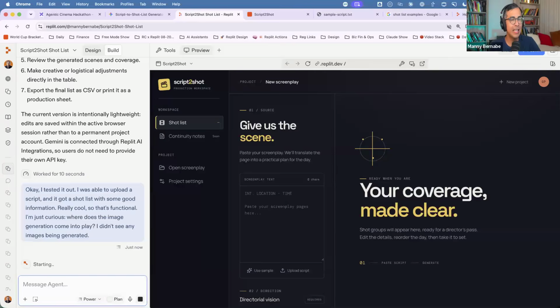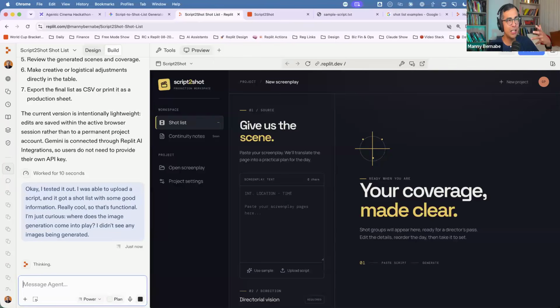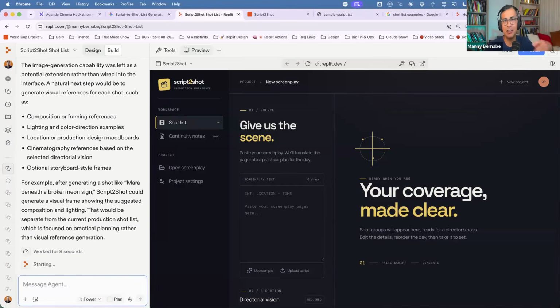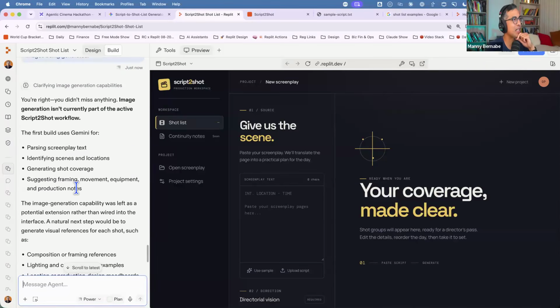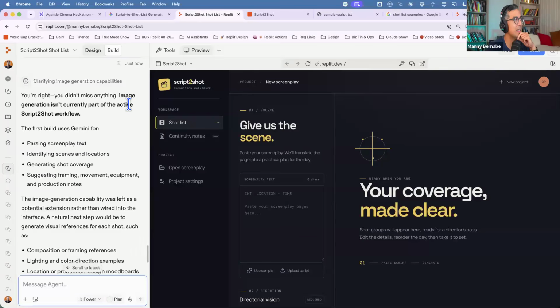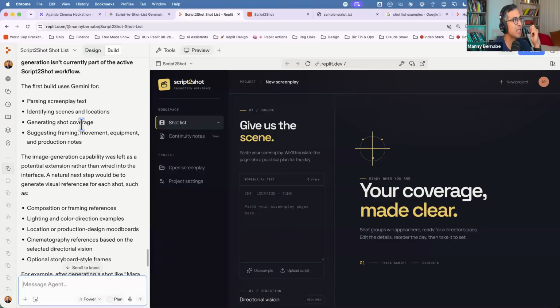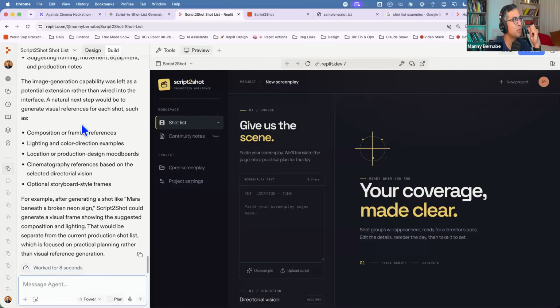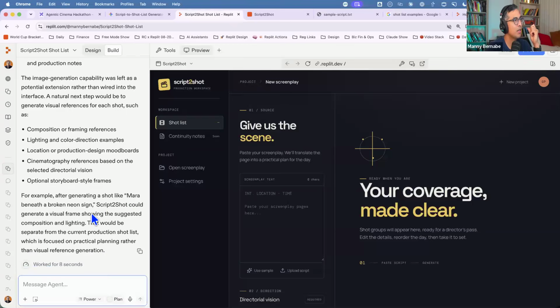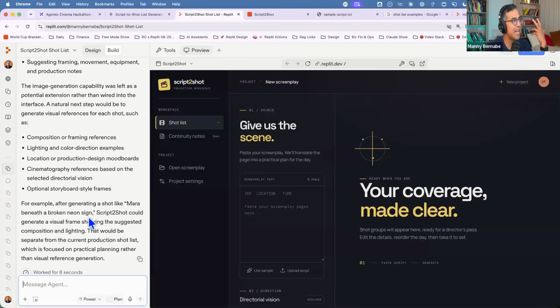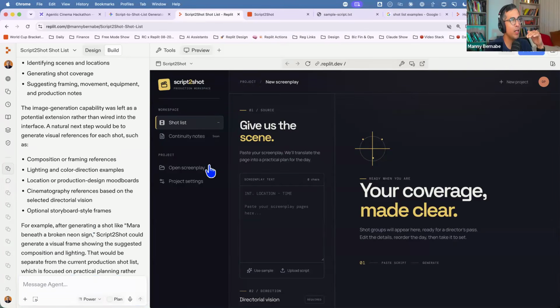So I'm going to just drop that in there. And again, this is my favorite way to work with AI now. I just chat, kind of free-consciousness type of chat, drop it in there, and have the agent figure out what I'm looking for. Okay, so let's see. You're right, I didn't miss that. Image generation is currently not part of the active workflow. The first build was parsing the text. Okay, image generation was left as a potential extension. Okay, so I got it. So it's leaving it as a thing to do next, which we can do. But for a V1, this is what I was looking for.